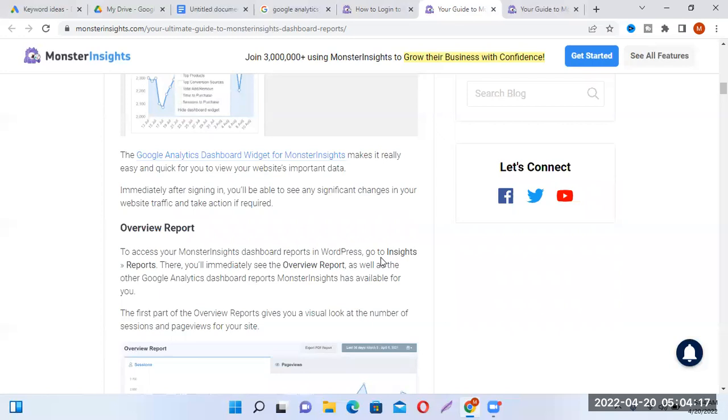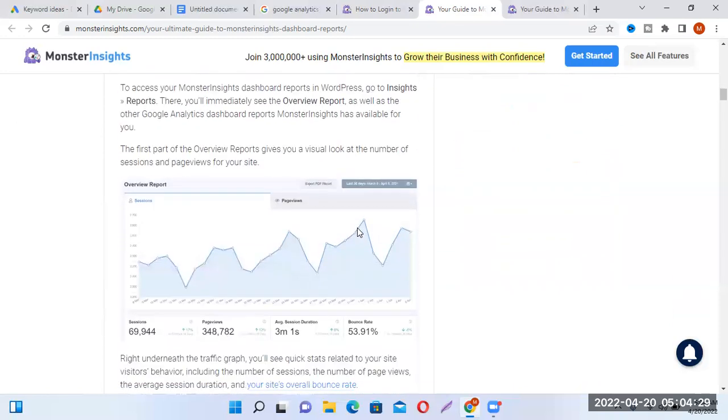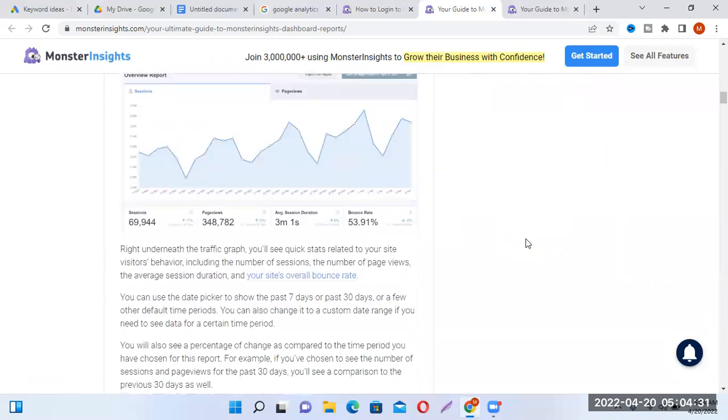The first part of the Overview report gives you a visual look at the number of sessions and pageviews for your site. Right underneath the traffic graph, you will see quick stats related to your site visitors' behaviors, including the number of sessions, the number of pageviews, the average session duration, and your site's overall bounce rate.